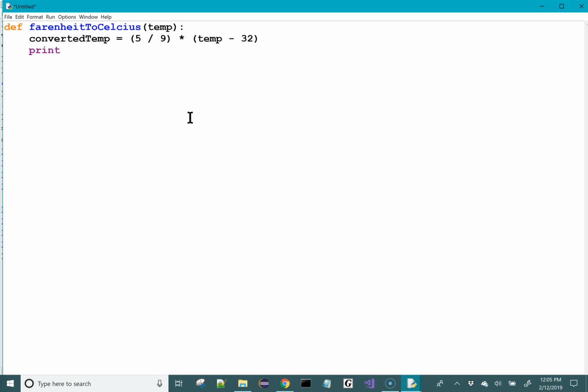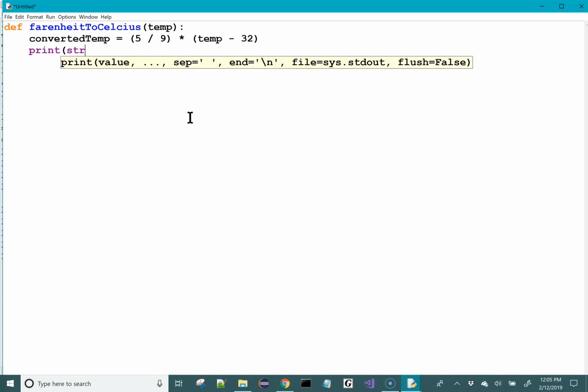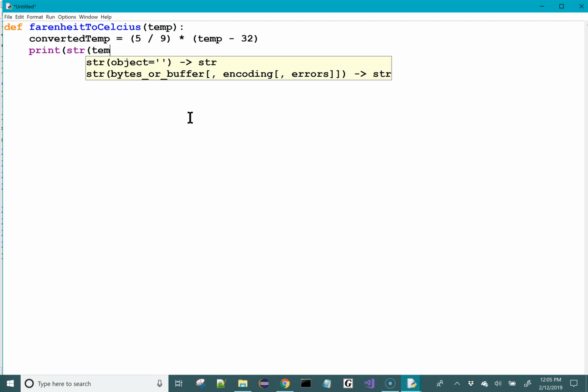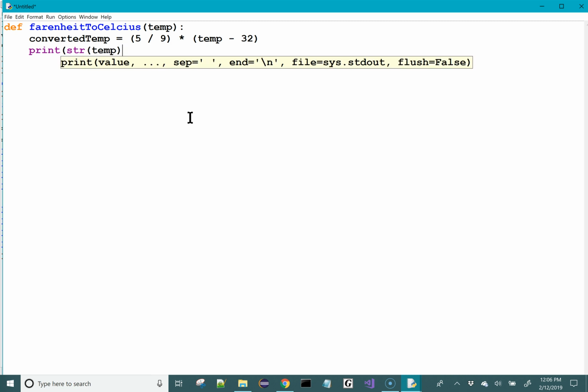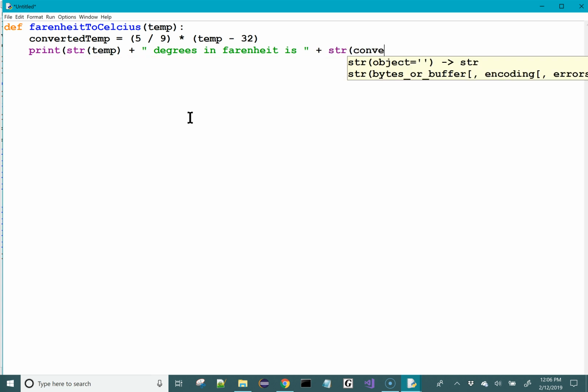And then we're going to go ahead and print out the information. We'll print out the temp, Fahrenheit temp, and then we'll print out our converted temp.